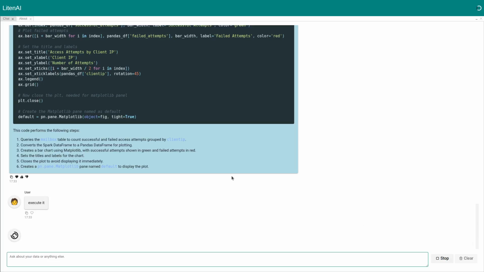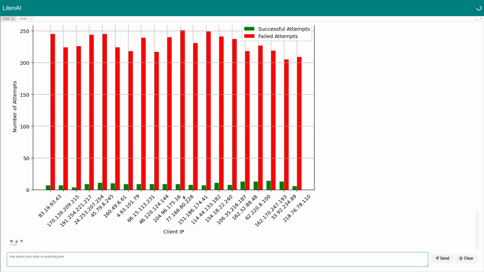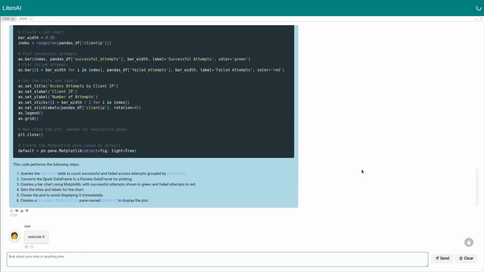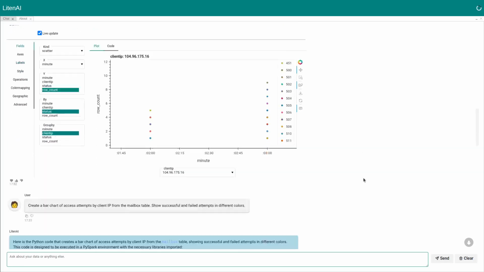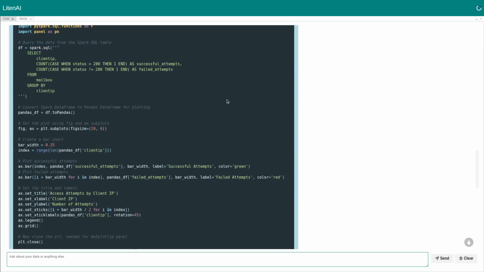So it is correctly generated using the LitenAI model, the agents that we have. So our agent will generate the code, and then we have a cluster on which we run it. So we'll go ahead and run it. So you can see that it created a bar chart that shows successful versus failed attempts. So this is how LitenAI makes it effortless to explore the data the way you want.